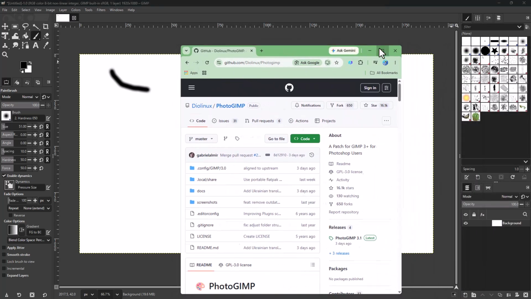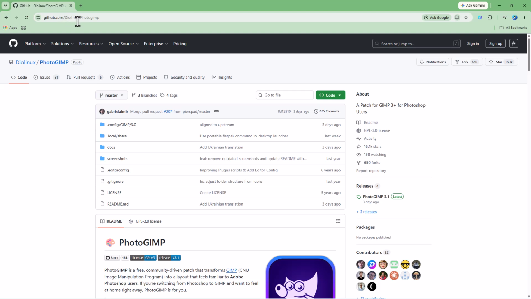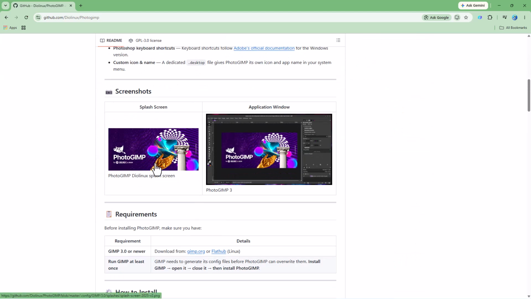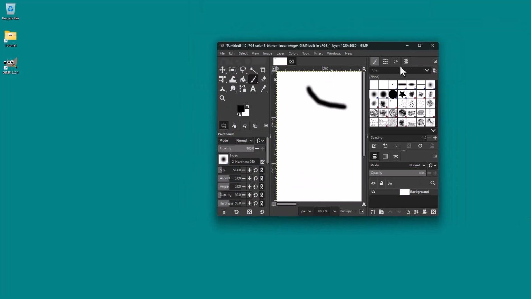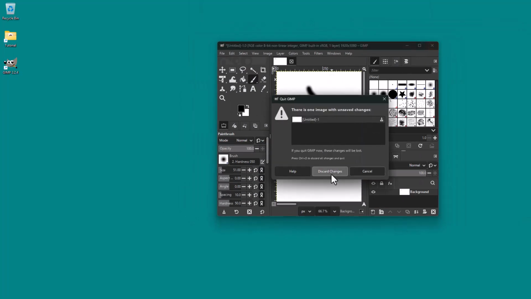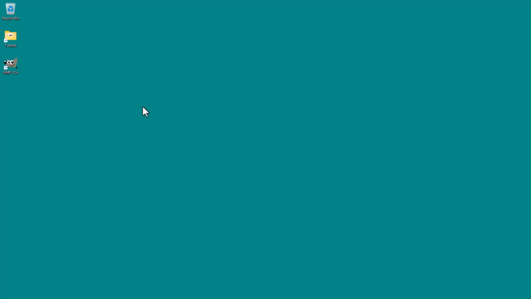You can go to github.com/deolinux/photogimp right here, and then you'll be able to download the source code to make your GIMP actually look like Photoshop. So to do that, let me close off my GIMP right here. First of all, you need to run GIMP once for this to work.